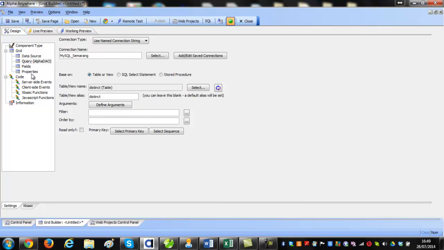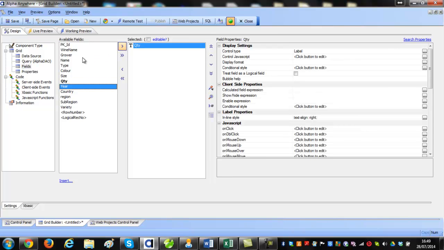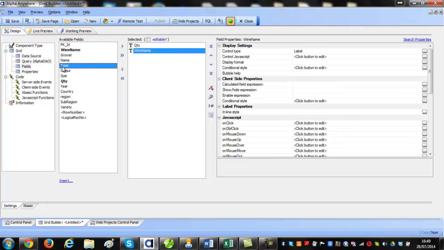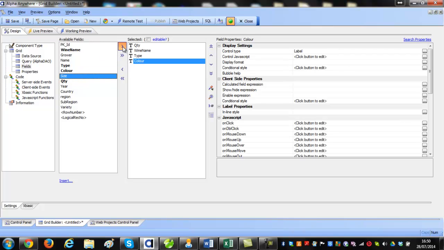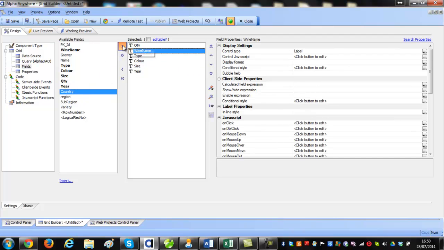So at this point, I'm going to go over and I'm going to start to populate with fields. And this is the wine database that you should be relatively familiar with. So I'm going to say quantity. The name, type is still or sparkling, color red, white, size is full bottle, half bottle, magnum, and obviously the year is self-explanatory.